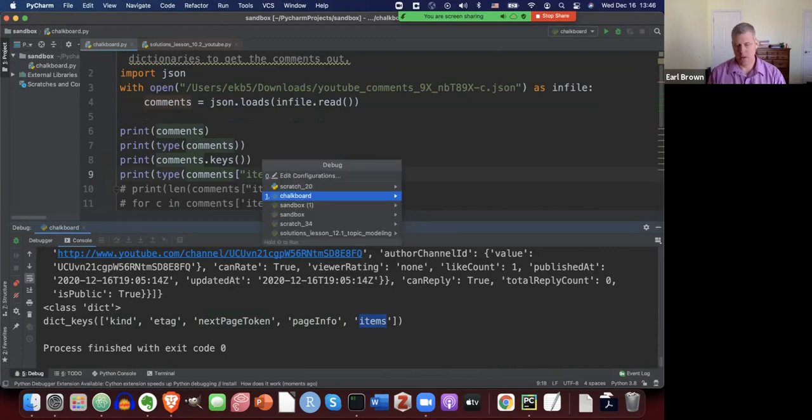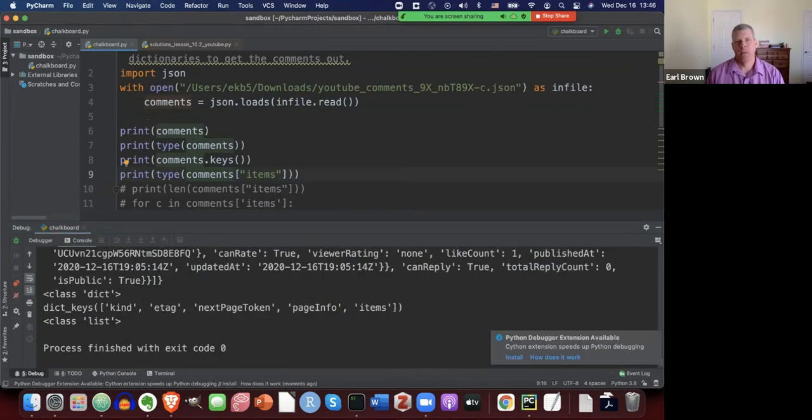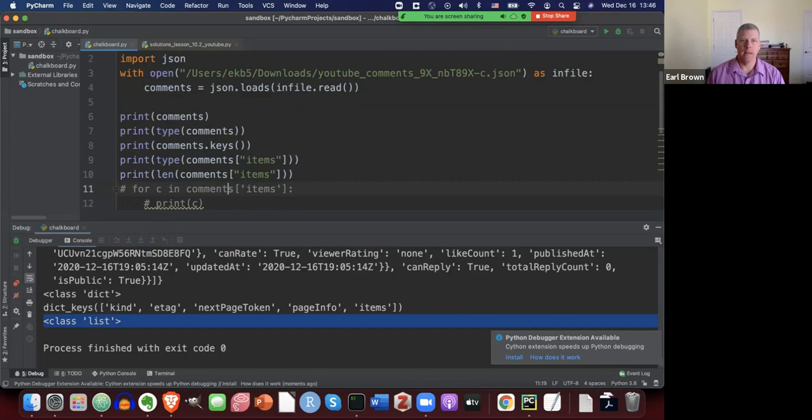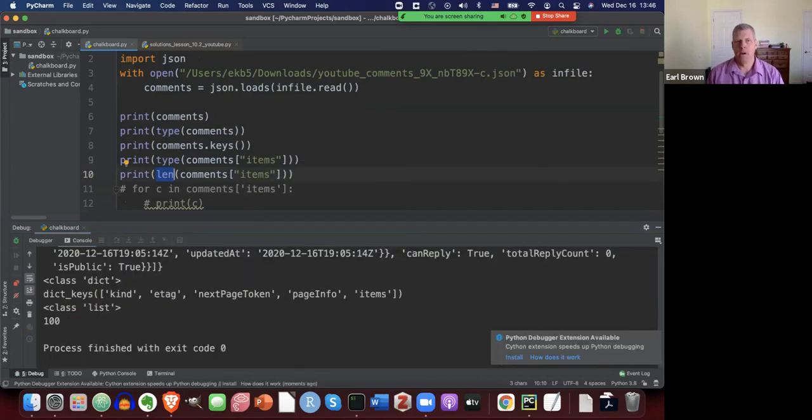For now, I'm going to run the script again. And the type of items is a list. Interesting. I wonder how many there are in there. Let's print out the length of lists. Right here, I'm just going to print out how many items are in that list. Run the script again. There are 100. Okay, so those must be our 100 comments.